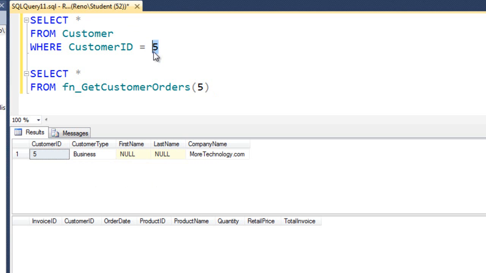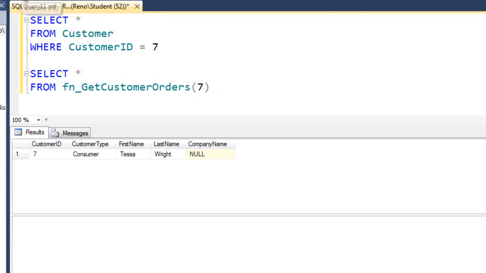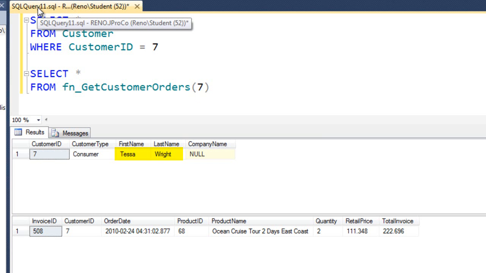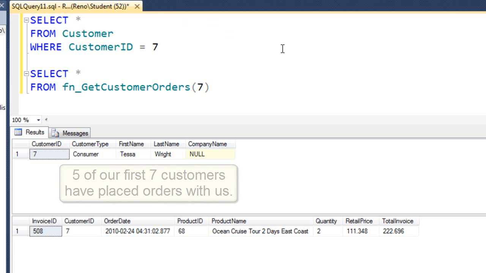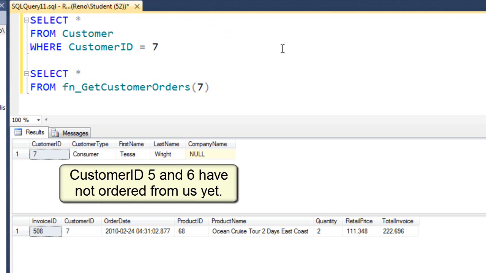How about customer 6? That's Ruth Clark, another customer who's never ordered from us yet. How about customer 7? That's Tessa, and it looks like she's ordered once. So of our first 7 customers, 5 of them have placed at least 1 invoice order from us. The only 2 that have not placed an order from us are customer number 5 and 6.